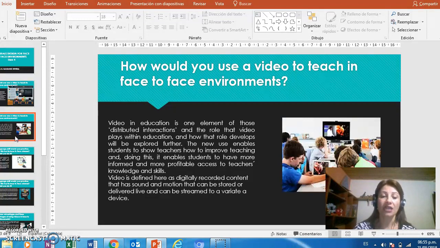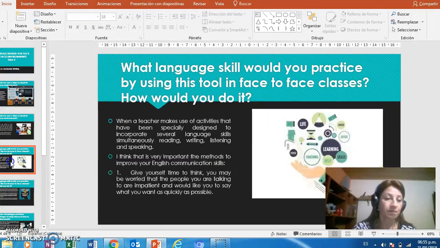Video is defined here as digital recorded content that has sound and motion, that can be stored on a device, and can be streamed at various devices.